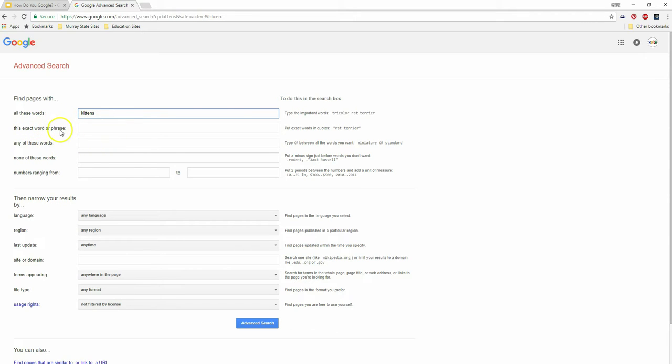You can try putting in an exact word or phrase and it will look for that. That's also the equivalent of putting words in quotation marks. So really, to get this functionality, you don't have to come to this advanced search page if you know the shortcuts that Google has provided right here. So important words just can be entered normally.